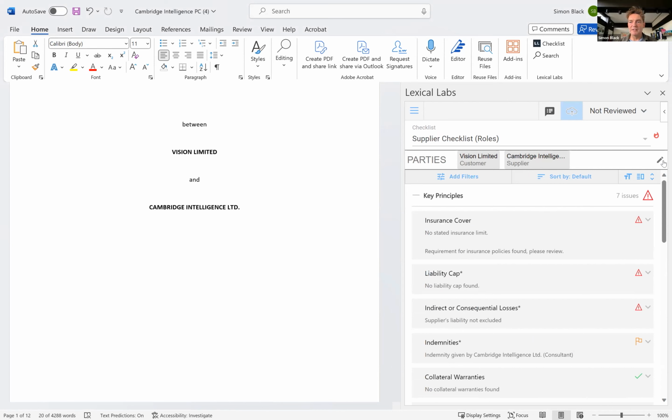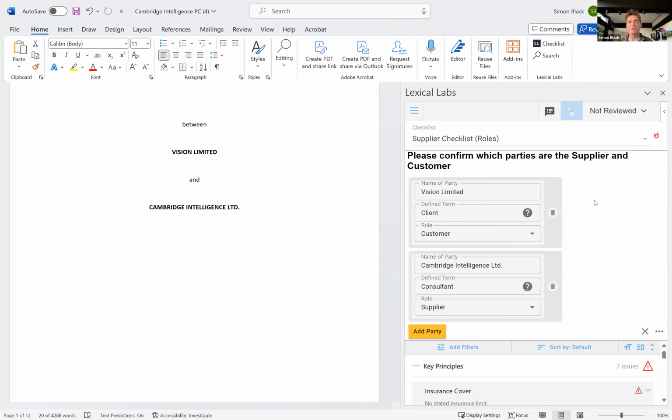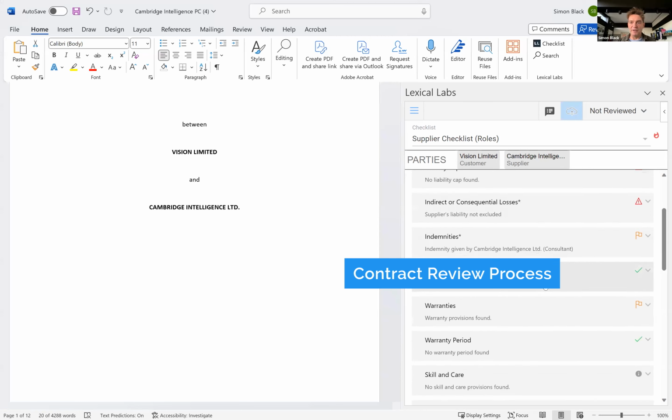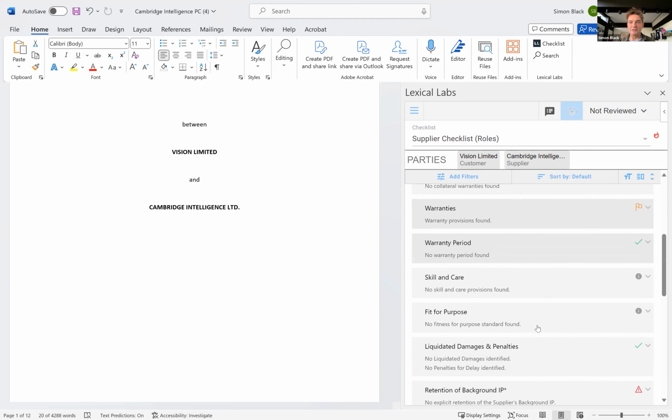And then secondly, you'll be asked to confirm the full legal names, defined terms and roles of each of the parties, which Tiro will endeavor to work out automatically. And you'll be asked either to confirm that or change it. And now this unique feature allows Tiro to precisely understand the rights and responsibilities of both parties and therefore better understand the contract. And now we're ready to review the contract using the checklist.